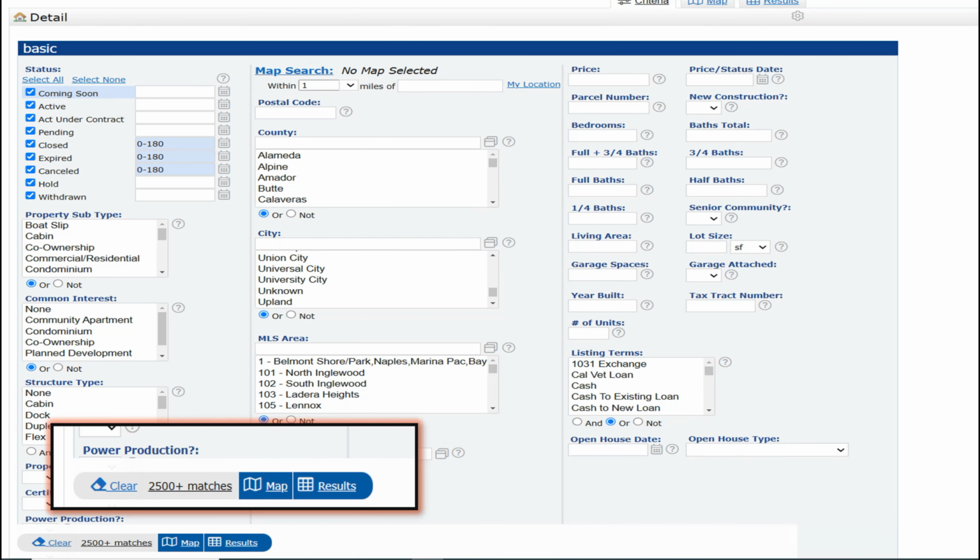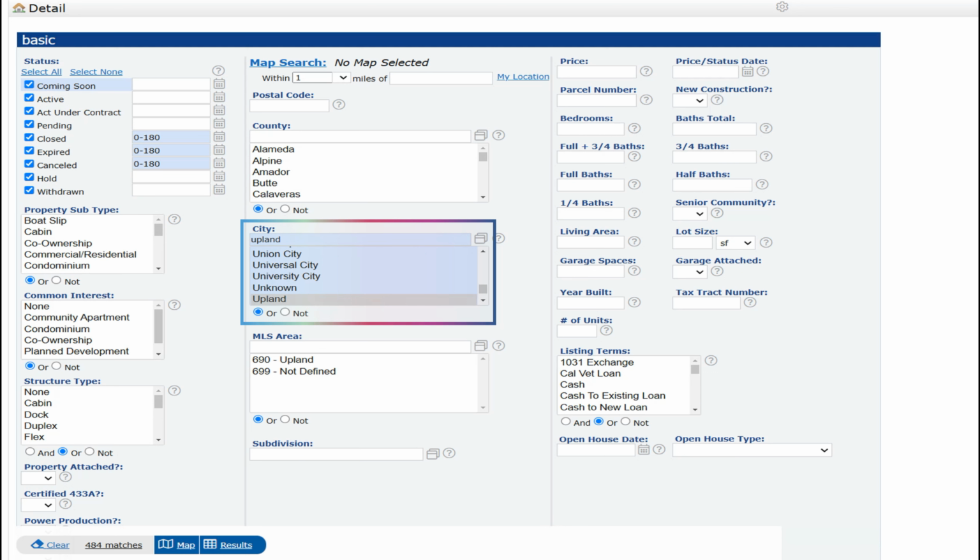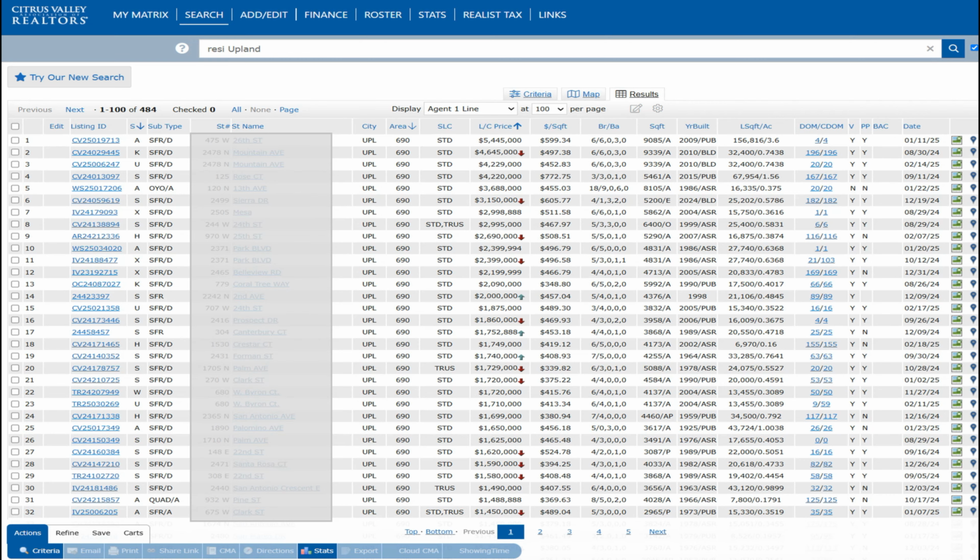Exporting data. This MLS allows exporting a maximum of 500 records each time. To narrow down the list, I selected the city of Upland. The result decreased to 484. Click the result button to see a list of properties. In the status column, you'll see the various statuses: active, pending, hold, expires, cancels, or upcoming listings.